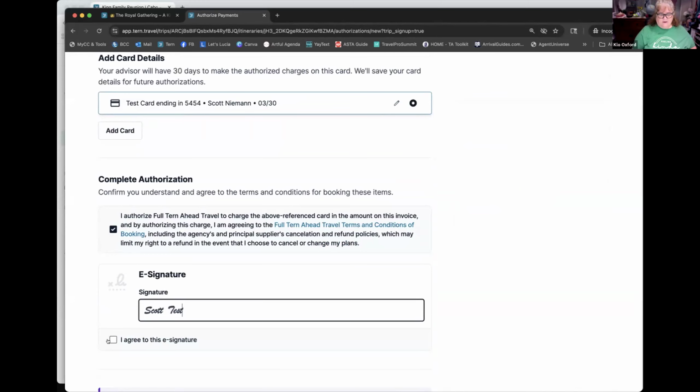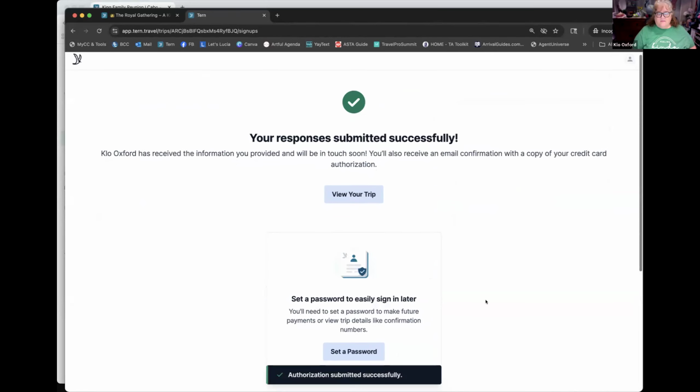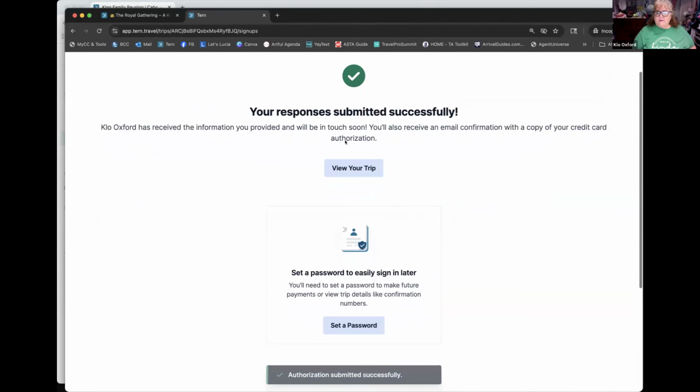Test and agree. Okay. So now I'm going to submit that authorization. That person, we have booked them. You can see right here, it tells me I can view the trip if I want to now. I can set the password. I can do whatever I want to.